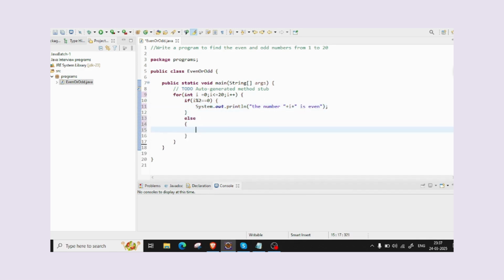Else, the same thing I'll copy and put over here. Then I'll make it odd. It's pretty simple and straightforward. So let's try to understand.